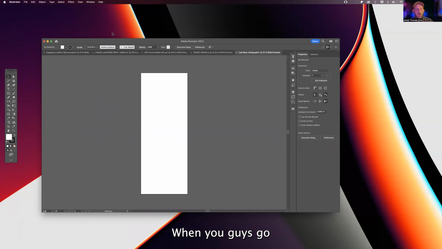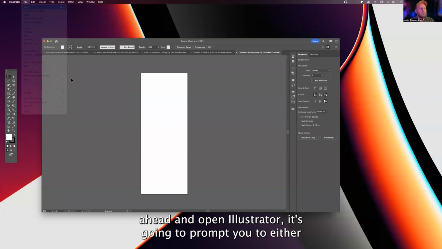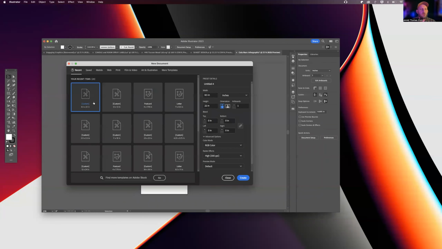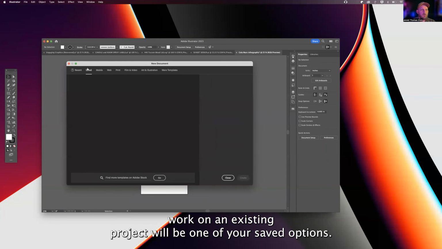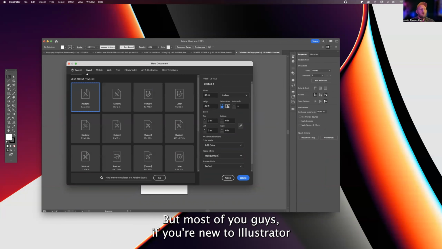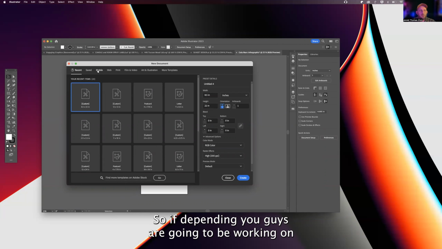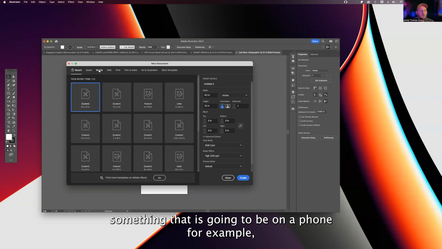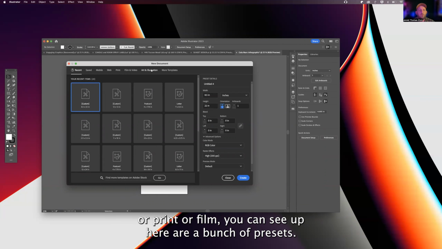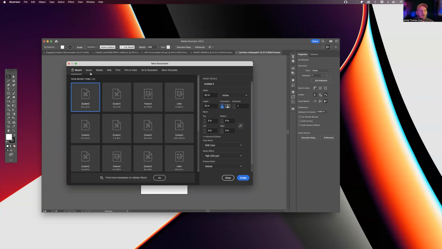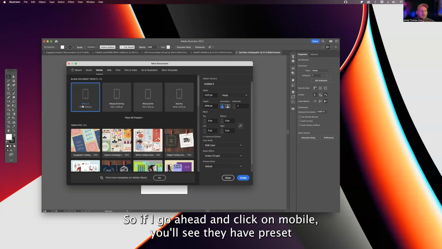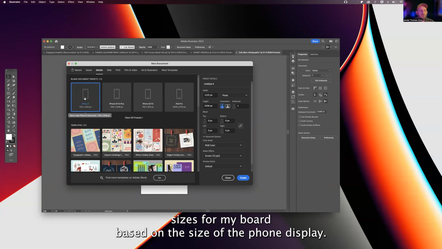When you open Illustrator, it's going to prompt you to either work on an existing project, which will be under your saved options. But most of you, if you're new to Illustrator or haven't used it that much, aren't going to have much there. Depending on whether you're working on something for a phone, for example, or print or film, you can see up here are a bunch of presets. If I click on mobile, you'll see they have preset sizes for my artboard based on the size of the phone display.